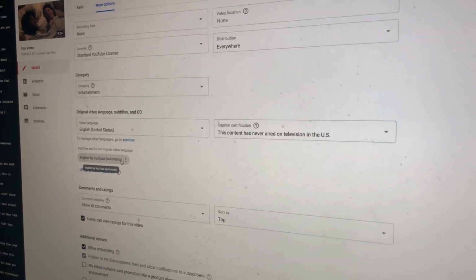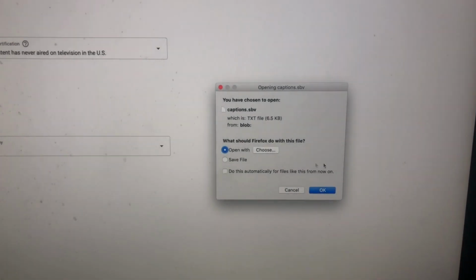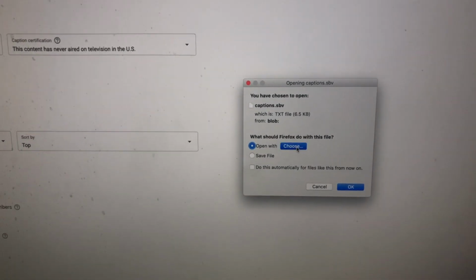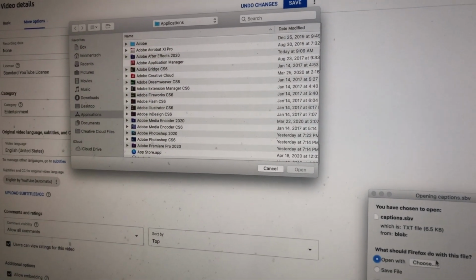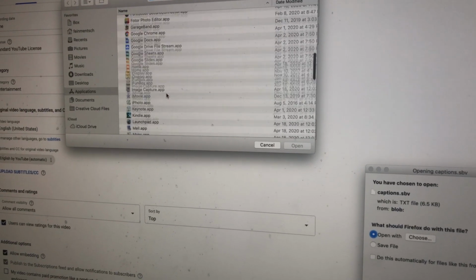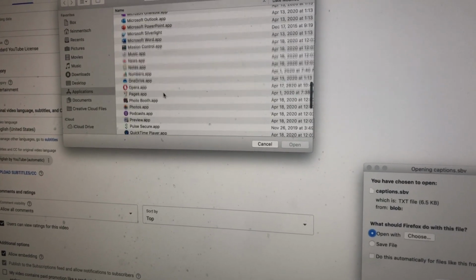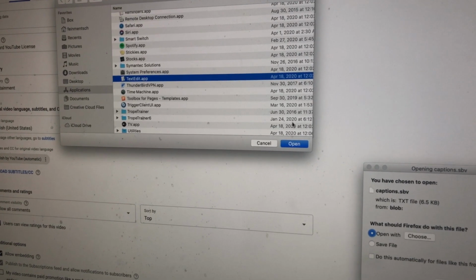You can see here. Download them right there, and you'll save them, but you'll open them with, you're going to choose Text Edit on a Mac or Notepad or whatever very simple word processor you have. So Text Edit is great.